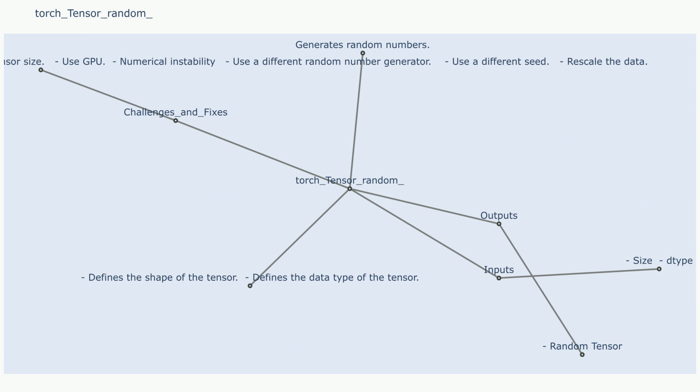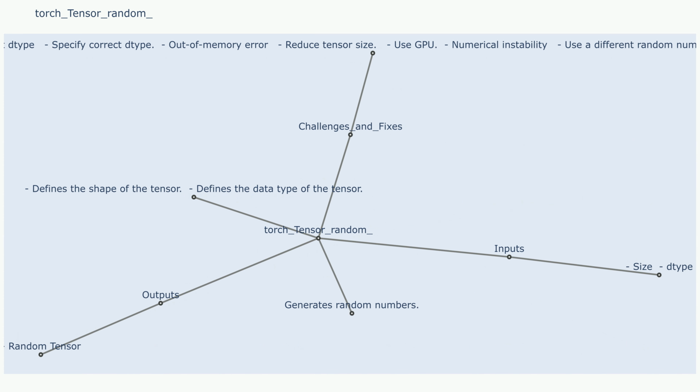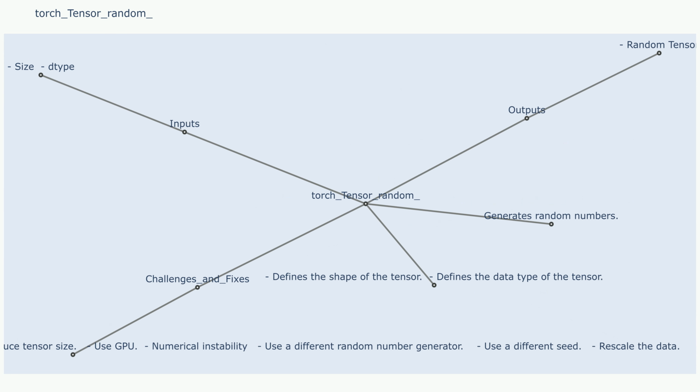Inputs. From: optional, the lower bound of the uniform distribution, inclusive. If not specified, the default is 0. To: optional, the upper bound of the uniform distribution, exclusive. If not specified, the default is 1. Outputs. Self, the tensor itself, filled with random numbers.